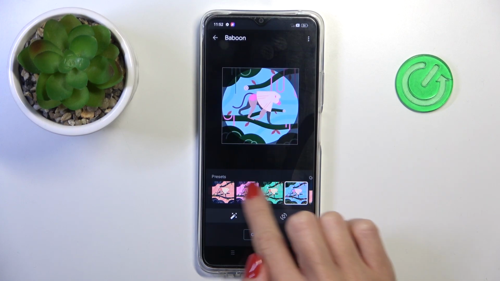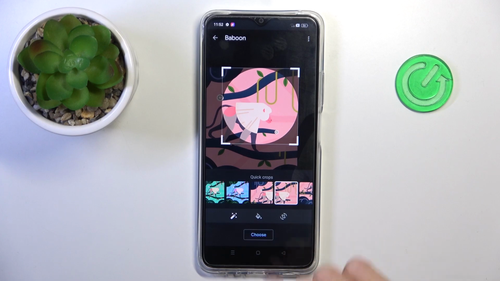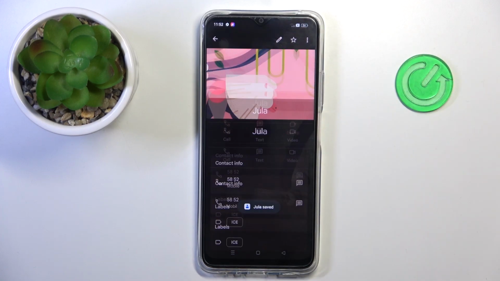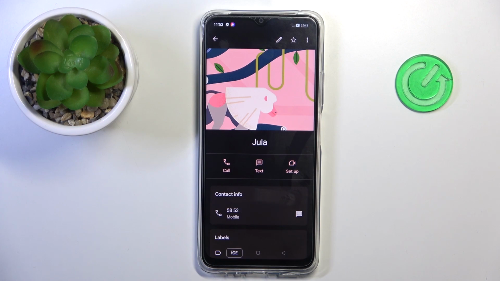Now you can customize it with some preset, and then tap on choose. Select save, and as you can see from now on, this picture is assigned to particular contact.